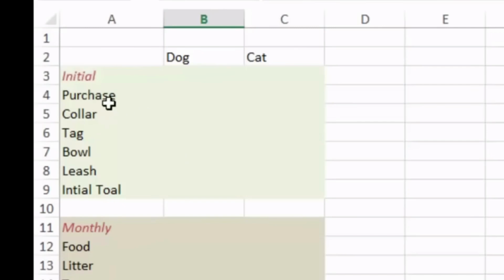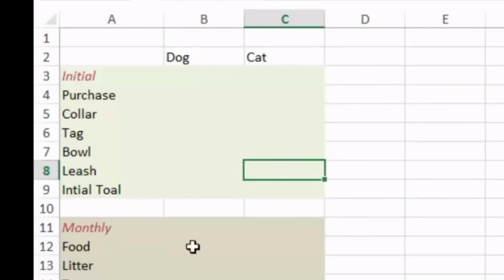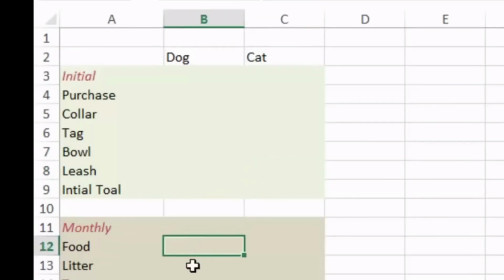What are the initial costs? Well, the purchase price for the dog. We have to buy a collar, a tag, a bowl, a leash. And then the initial total will be the sum of everything above it. The cat will have some of these expenses. I think the cat will have a 0 here because it doesn't need a leash. For the monthly expenses, remember there's going to be food, litter, and treats. So these will be subtotaled, and then we're going to multiply by 2 because we need to have a monthly total. Each one of those items was bought twice a month.